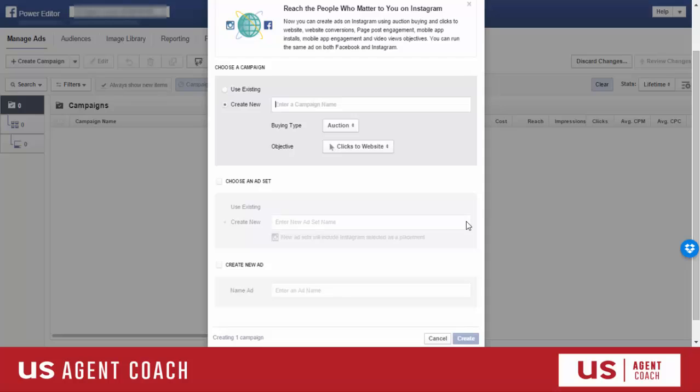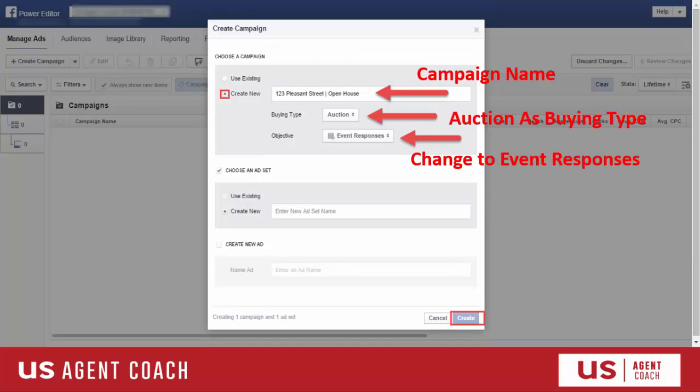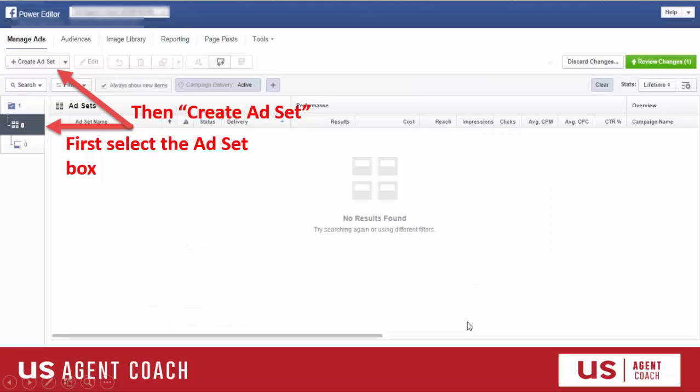This box will populate as soon as we hit Create Campaign. I went ahead and pre-filled this. What we'll need to do is create new with the property's address and open house. Make sure the buying type is auction, and the objective needs to be event responses. And then we just hit create. So now we've created the campaign.